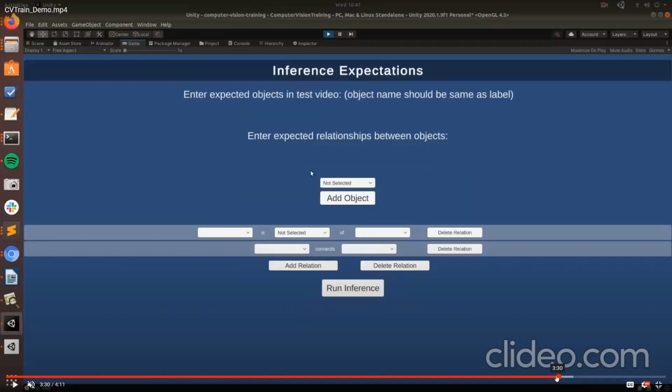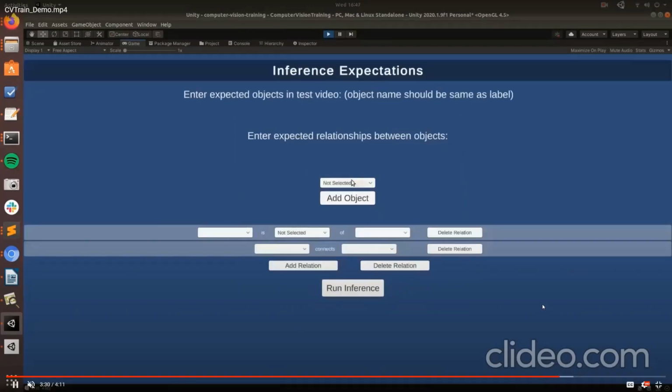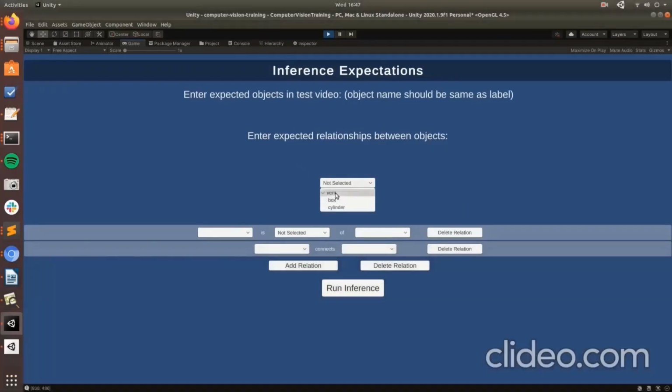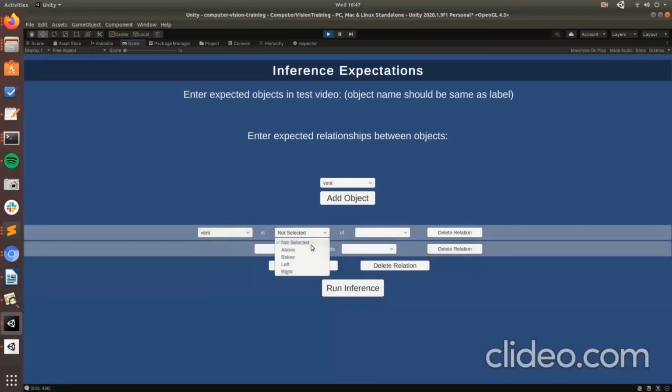Another functionality we added was to be able to define relationships between the detected objects. For example, one object is above the other object, and the system can also check if these relationships are satisfied or not, and help with the quality monitoring. So you can see here a simple interface for specifying the objects and relations. You can have as many relations as you like.